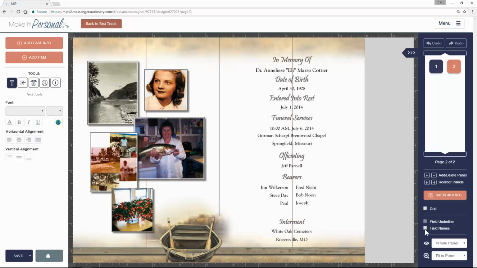And this shows you what the fields are in case you need to see what's going on and how many fields you have on the page. There's room for 2 more pallbearers. Those don't show right now because there's no names to go in them.